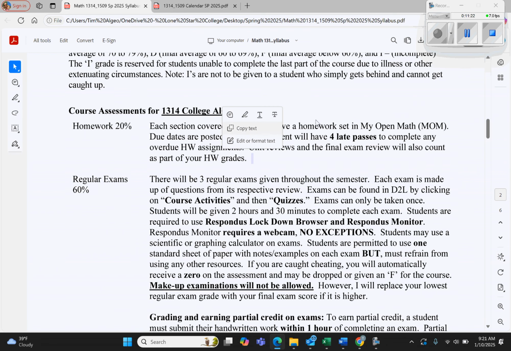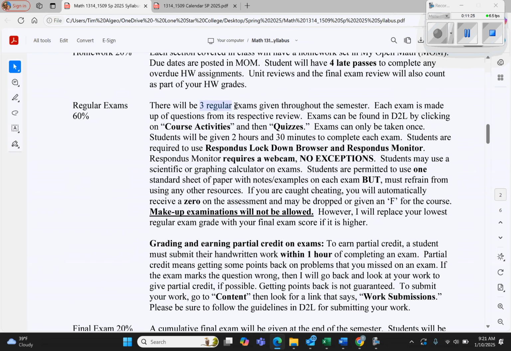Then we've got regular exams. There's going to be 3 of them, right? And so for each exam, it's going to be made up of questions from its respective review. Exams can be found in D2L by clicking on course activities and then quizzes. So you can go that way, or I did just create a direct link under content, and I'm going to show you that in a minute.